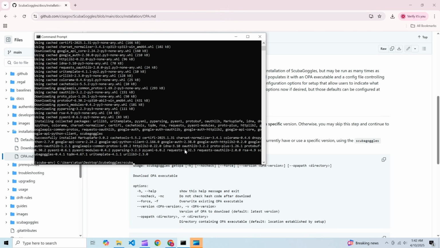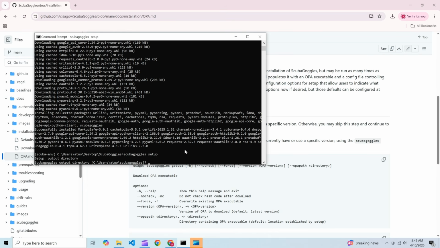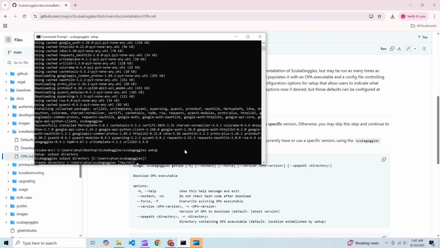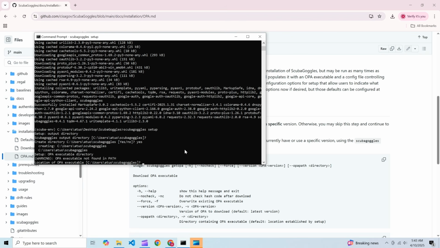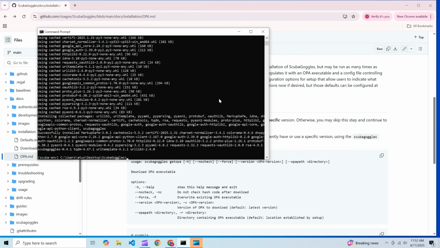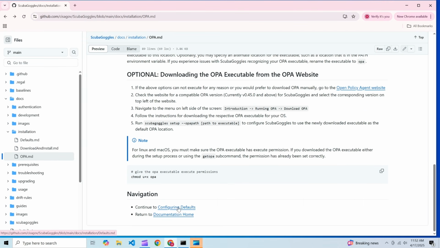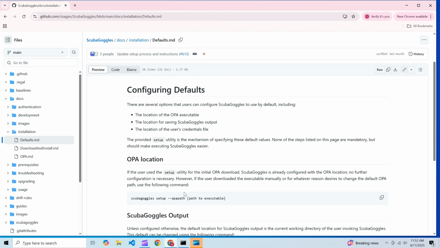To run the setup utility, on our command prompt, we will run ScubaGoggles setup and use the default settings. This may take around 20 seconds to complete. After that is finished, we can move on to setting up our project. The Configuring Defaults page describes how to modify the ScubaGoggles default settings. Since we do not need to do that now, we can skip this page.